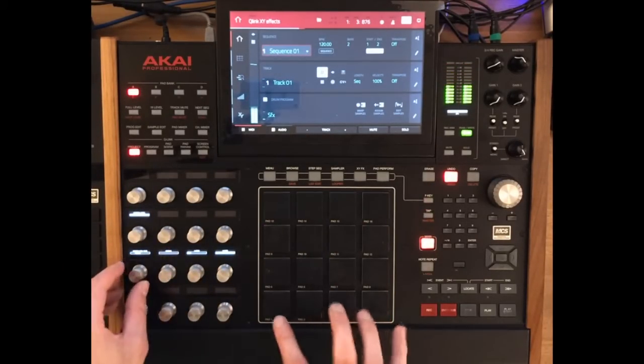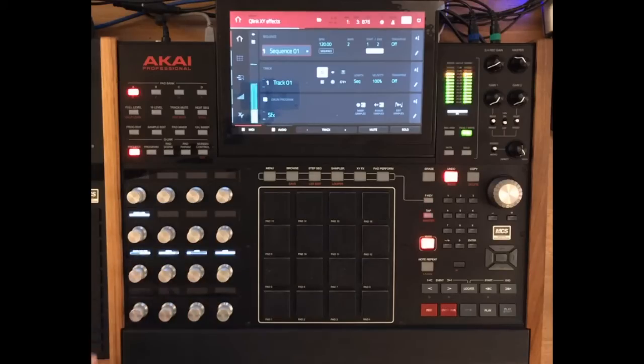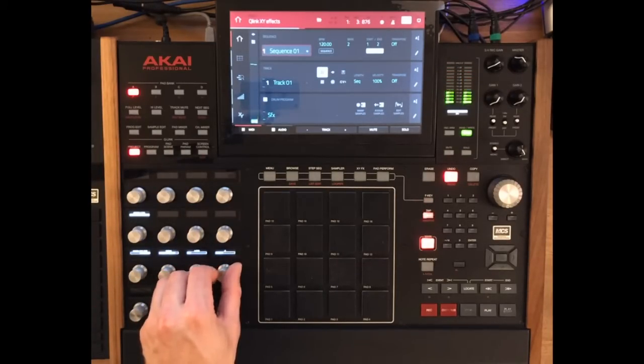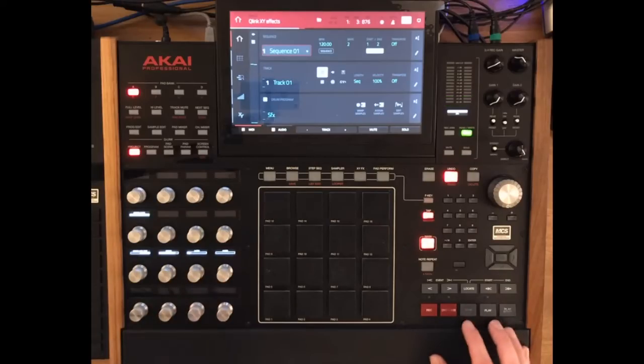So again, just trying out some different ideas. You can also capture any other parameter that you modify whilst you engage the XY effects, as I did with the pitch there. So it's captured that pitch, or the transposition modification that I made.